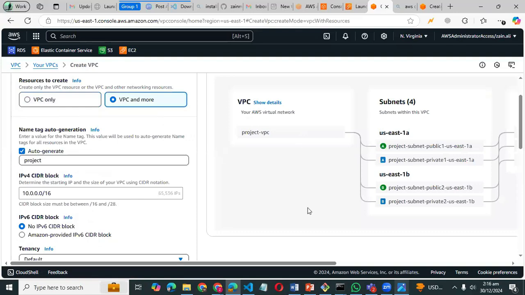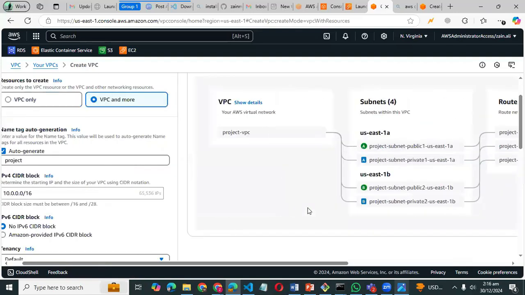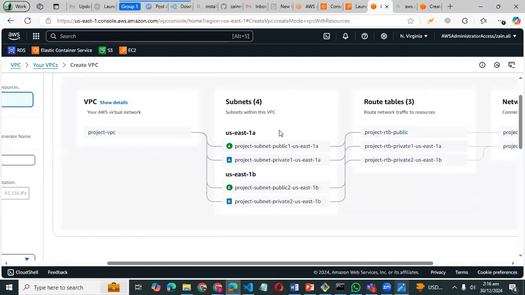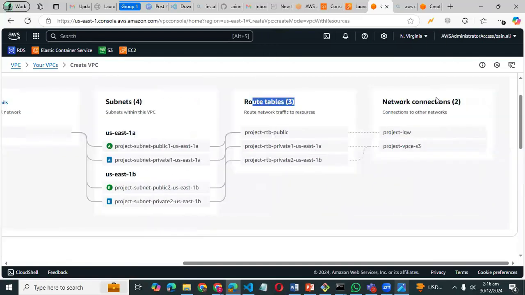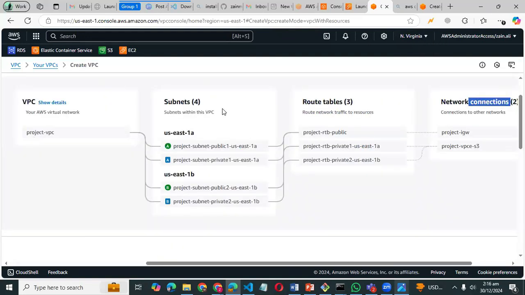Always remember that in a VPC there are some concepts or services involved, like subnets, route tables, and network connections, right? So let me tell you what they are. Basically in a VPC we have subnets, right? What do subnets mean? We have two types of subnets. One is public and one is private, right?